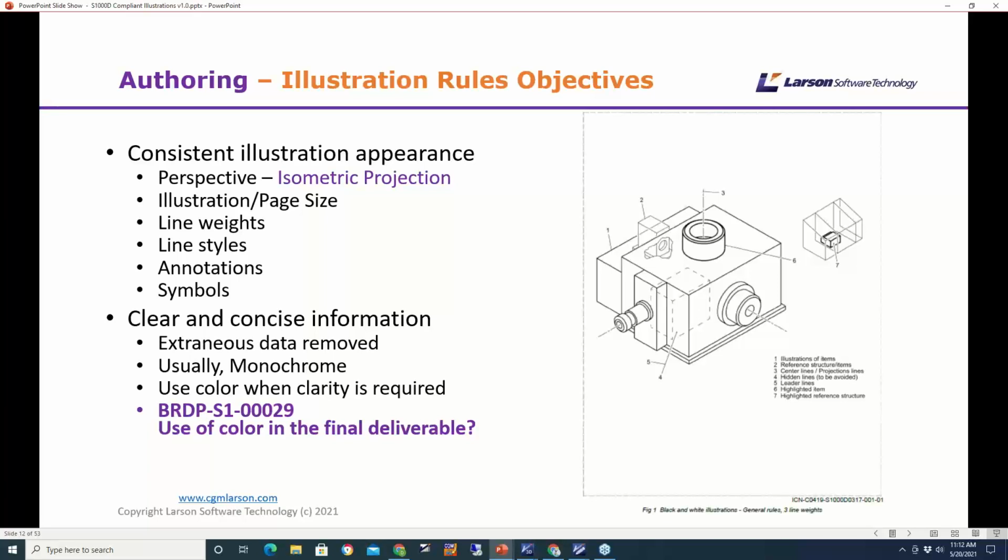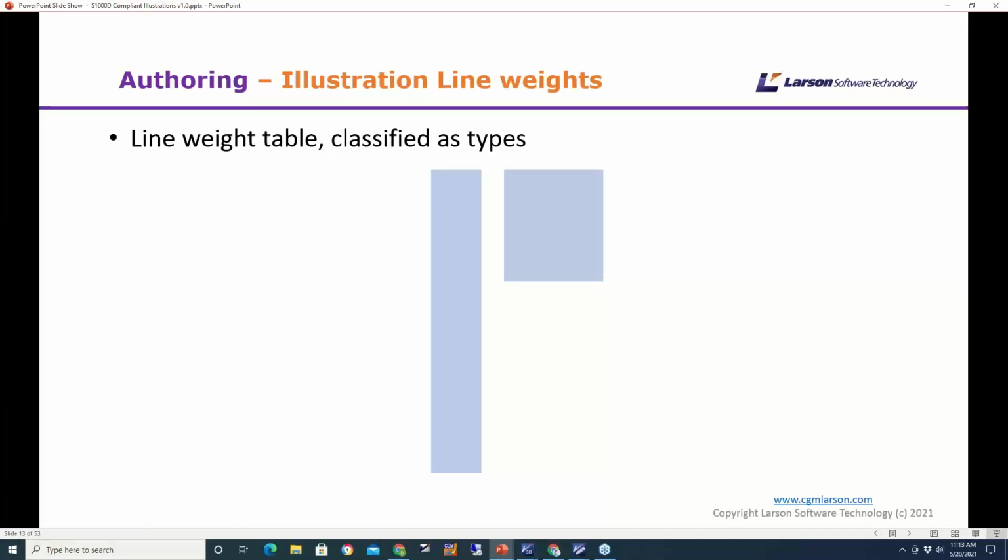Obviously they need a way of communicating the data that doesn't detract from the main thrust of the illustration, so they're saying to remove extraneous data that could confuse the user. Illustrations are usually monochrome, although you can use color as well. There's a business rules decision point, the BRDP, where you can specify if color is going to be used on illustrations. We'll talk about that a bit as we go along.